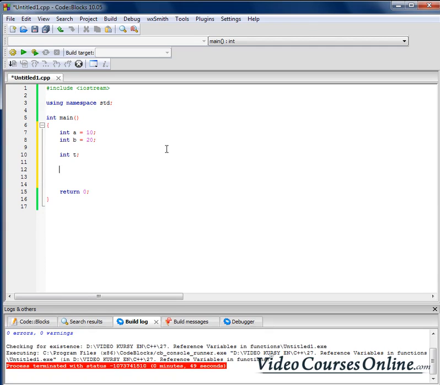So I will do it something like that. To temporary I will assign a. So I have a stored somewhere, so I can easily assign b to a. Now I can assign t to b, and because of that we change values. Look, in t we have what? We have the 10. In a now we have 20, and in b we are assigning t, so we are assigning 10, and we swapped the values, right?